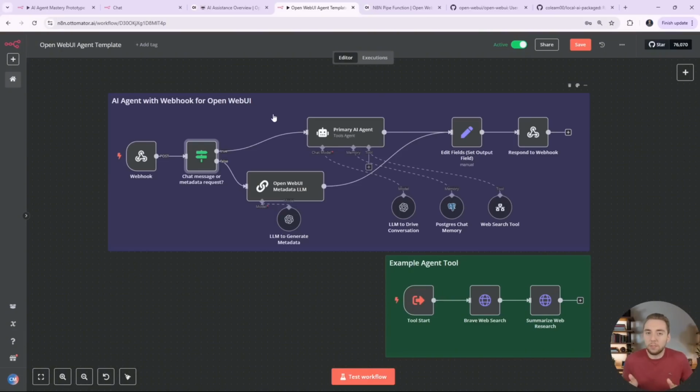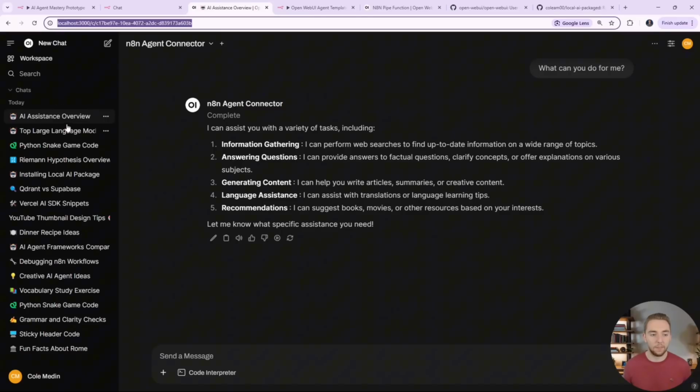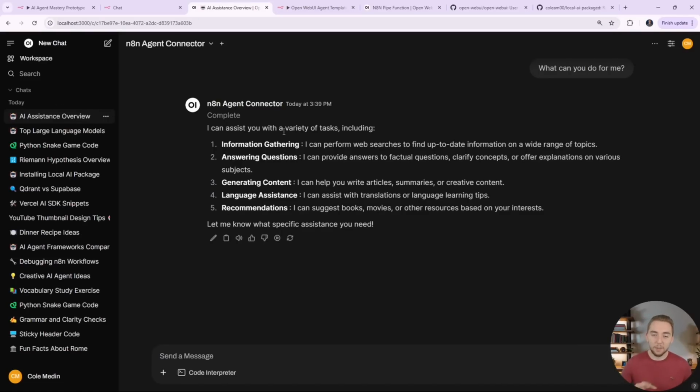If that's not like 100% clear, don't worry. That's why I have this template for you to just download and use. You can build whatever you want as your primary agent. Just make sure you keep this here to generate that metadata, like the tags and the conversation title, if you care about having that. And so it took me a little bit to realize this.